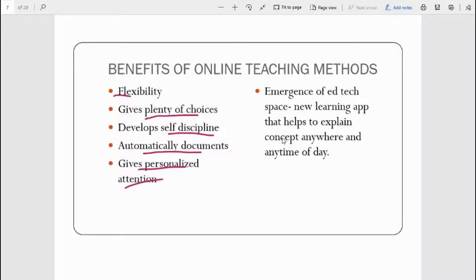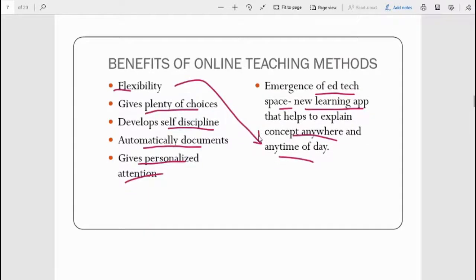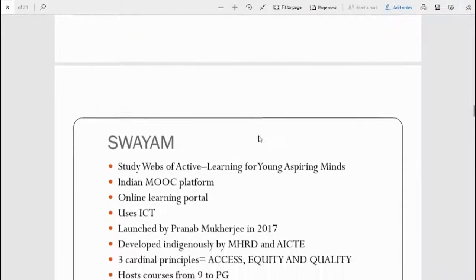Because of this online teaching method, there is an emergence of the ed tech space. What is that? These days, we see new learning applications, for example Byju's, Unacademy, Khan Academy, and other MOOCs. Because of these learning applications, ease of access is very convenient for people, that helps to explain concepts anywhere and any time of day. Yes, flexibility. So these were the benefits of online methods of teaching.